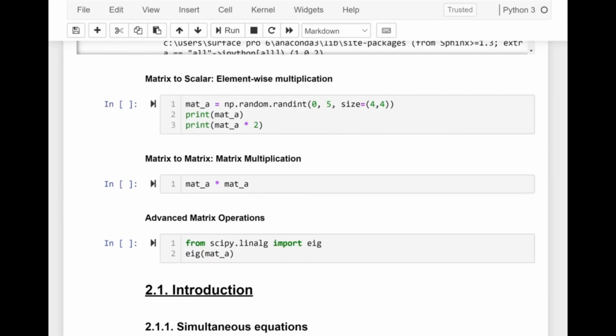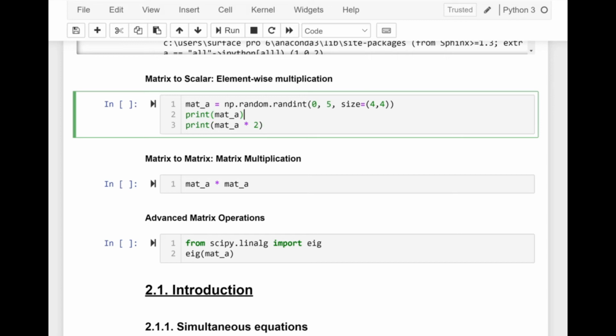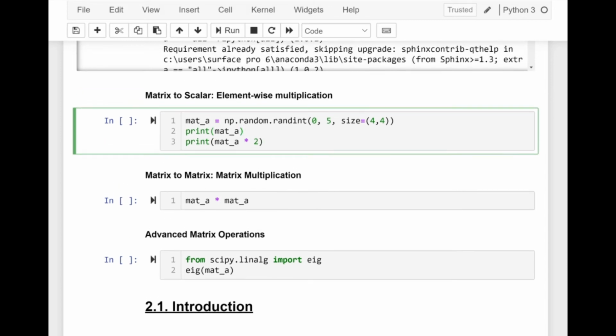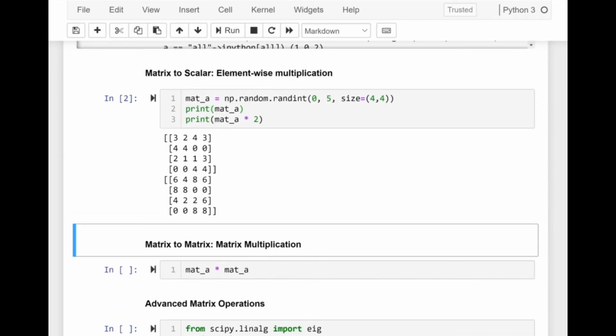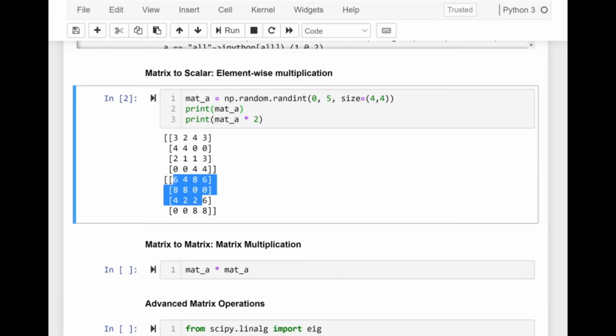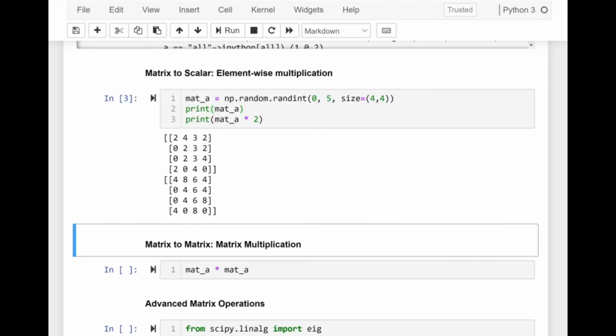Okay, so that's it. And then we've learned so far about matrix to scalar element-wise multiplication. So if we have matrix A, the random, so this one is a code generator between 0 and 5 with a size of 4 by 4. Okay, so we have that one, so it's random digits. Okay, and then multiply by 2. Actually, if you run it again, you will have a different 4 by 4 matrix.